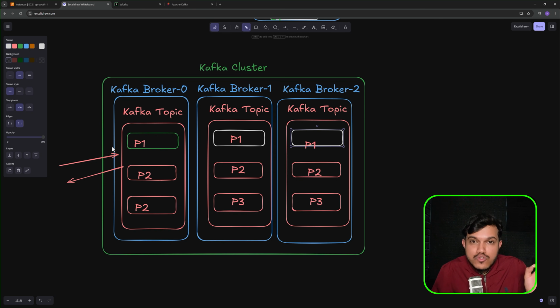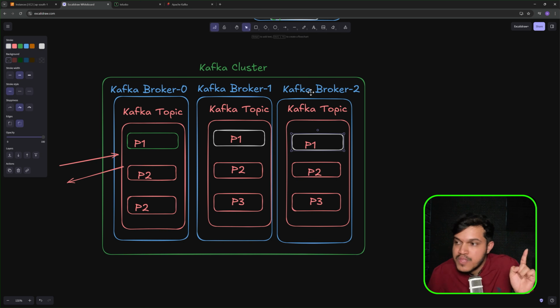All the producer and consumer applications will talk only to the leader, not the followers. For example, we have one partition, and we have the partition in broker number 1 and broker number 2 also. The actual application will get connected to Kafka broker 0. Inside this we have a topic, inside this we have partition number 1. So you're publishing the data to this partition, and you're subscribing to the data from this partition.